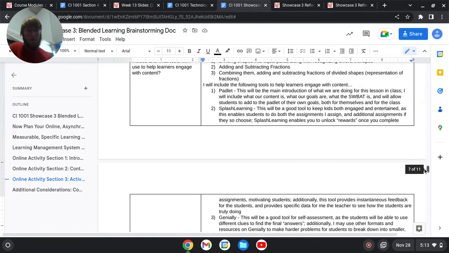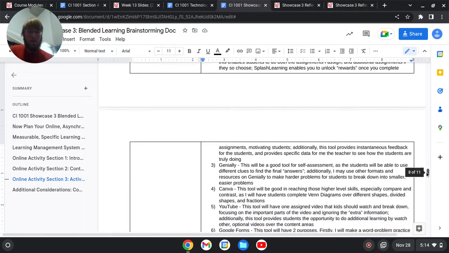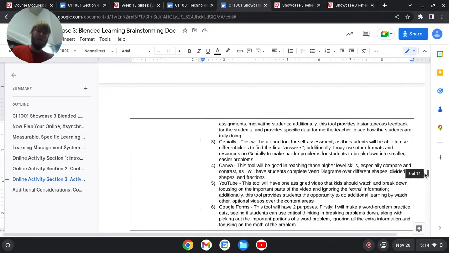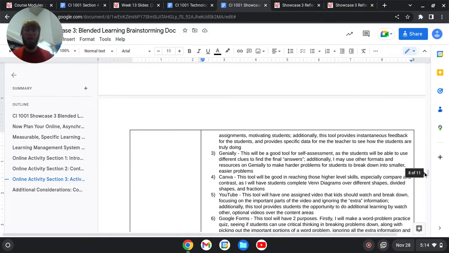So, for example, the Padlet's about the same with the SWOBAT, and students being able to set up their own goals and goals for the classroom. Splash Learning is both entertaining, educating, and engaging for the students. Genially is a good tool for self-assessment. Canva is a good tool for students to be able to pair up and buddy, especially if they're in person or online through Zoom, and really use that higher level thinking skill of comparing and contrasting.